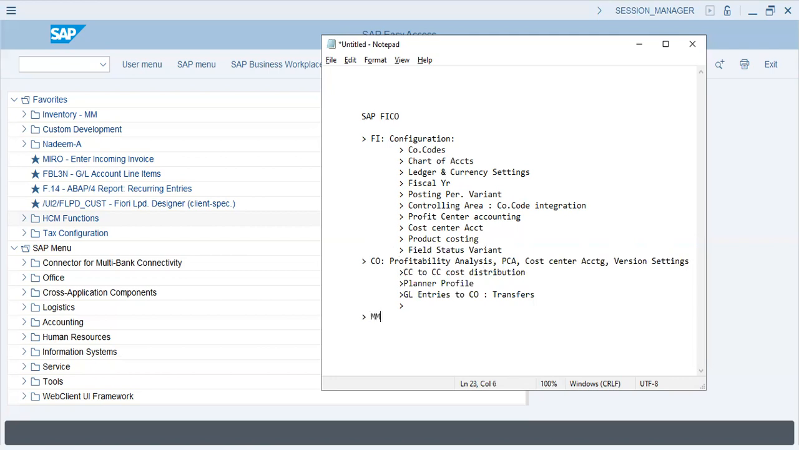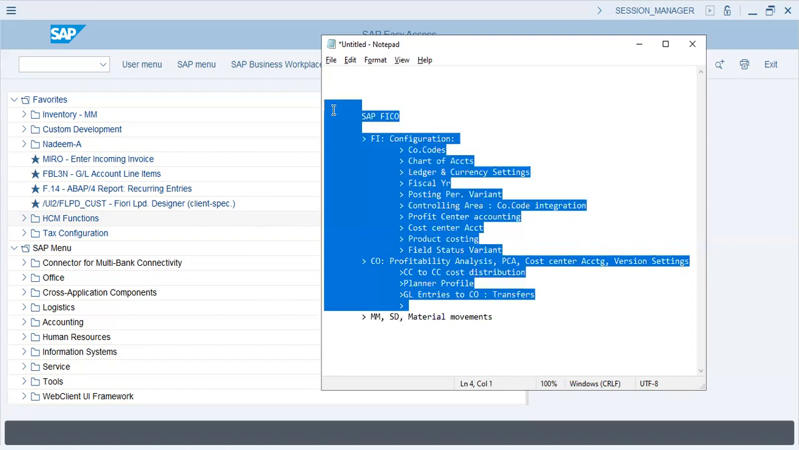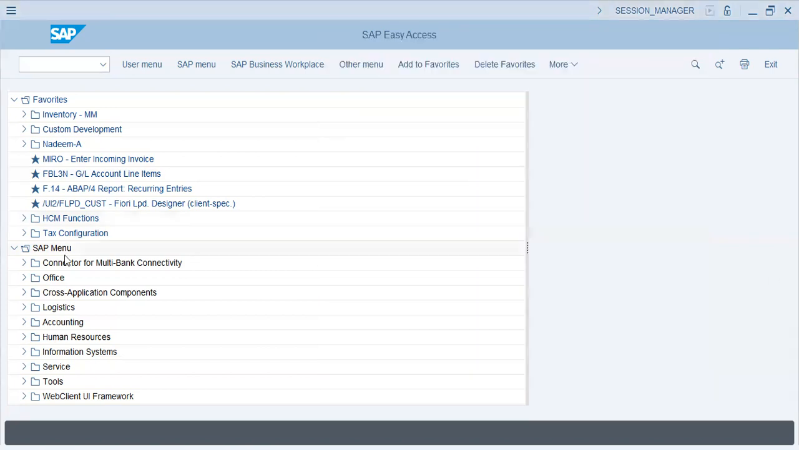Then we'll cover SD, material movements. Okay. So there are many things to cover. This is just some of the things that we'll cover.